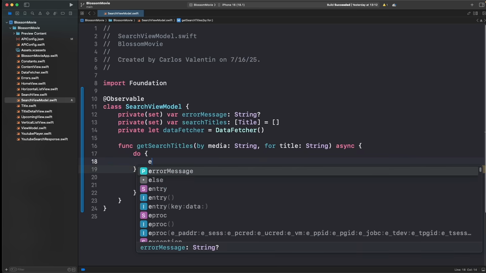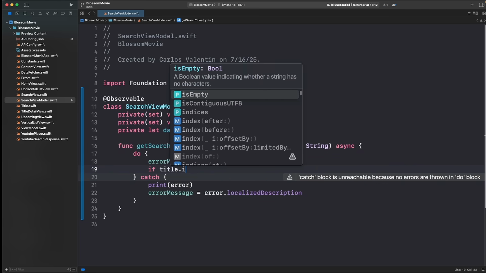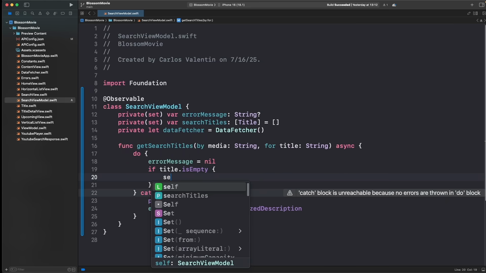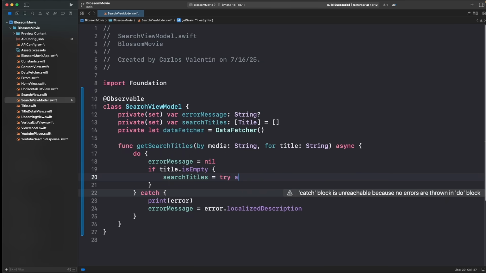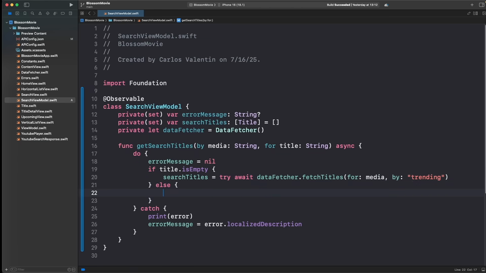Inside the do block, errorMessage equals nil. If title is empty, searchTitles equals try await dataFetcher.fetchTitles(for: media, by: trending). We first clear out any error messages. Title is going to be what the user types into the search bar. If the search bar is empty, we'll return a trending list of movies or TV shows, depending on what the user is searching. After the if statement, type else with braces.